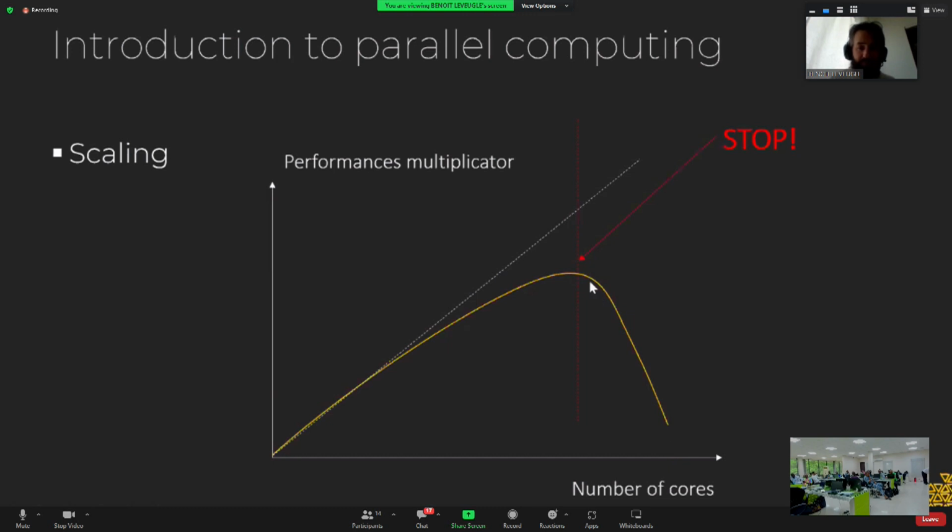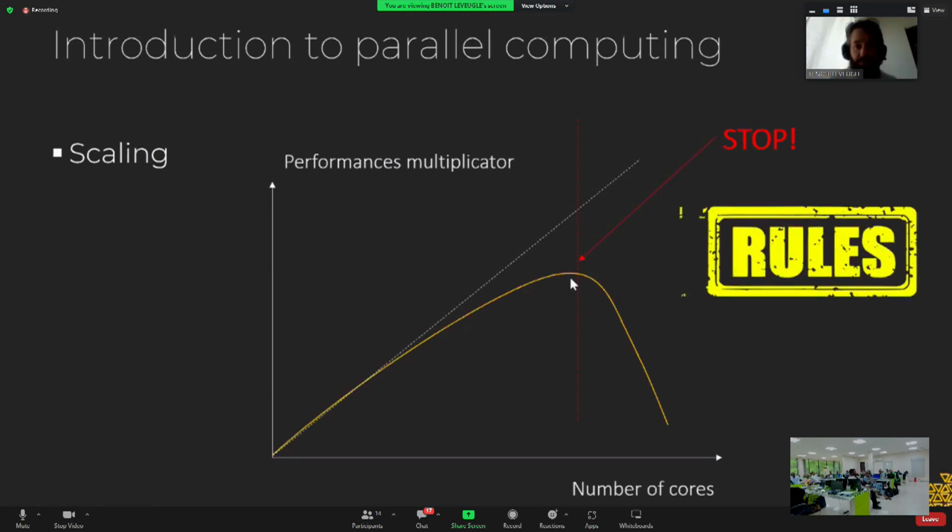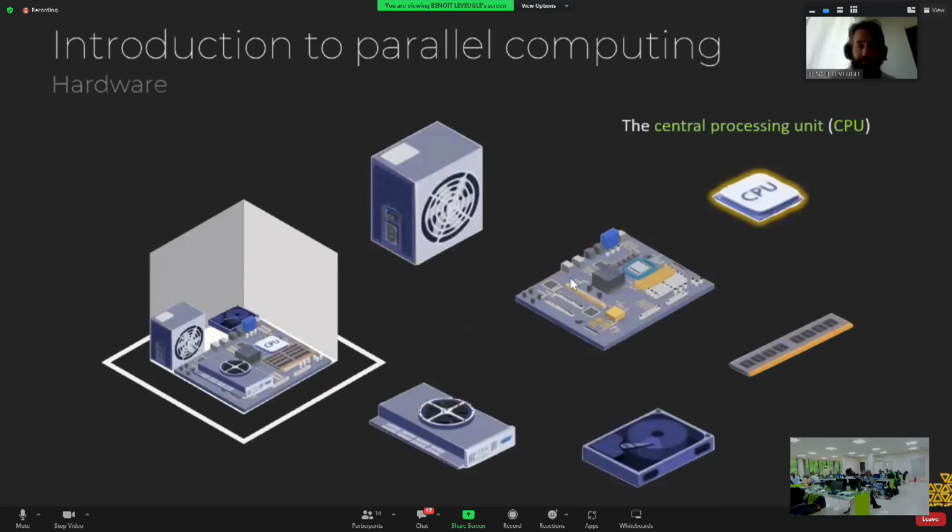Or it just stalls, so you don't gain more performance, but you lose power, you just use resources for nothing. So just be careful when you do parallel computing, benchmark your calculation to check at which point you should stop. This is a major rule with parallel computing.